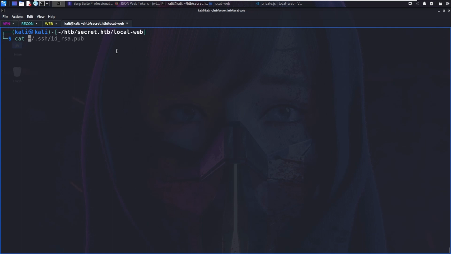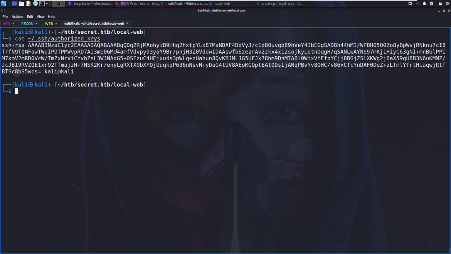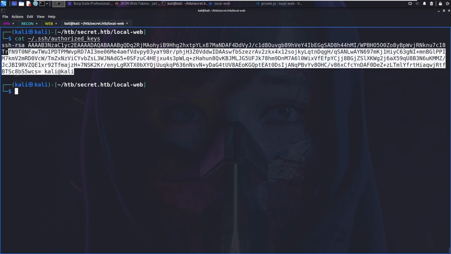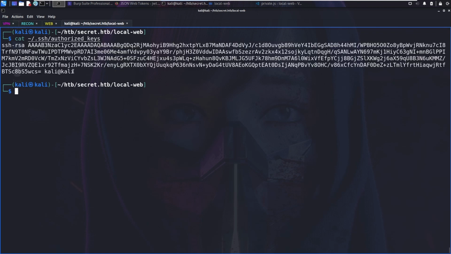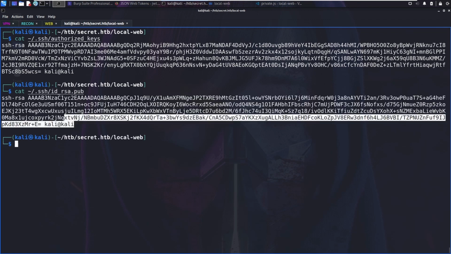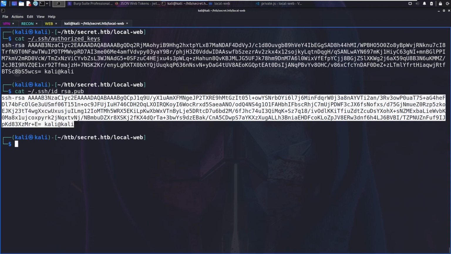If I now go ahead and cat authorized keys, you can see here that I have this key. What that means is that this Kali machine can connect to my Kali machine with its private key. I want to do the same and provide my public key to their authorized keys. I'm going to do id_rsa.pub. Cool. Go ahead and copy this. Before I can do that, I need to make sure the directory actually exists.